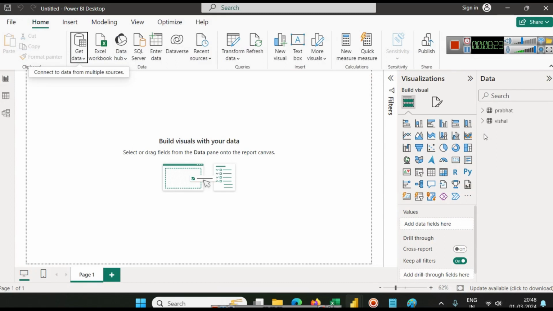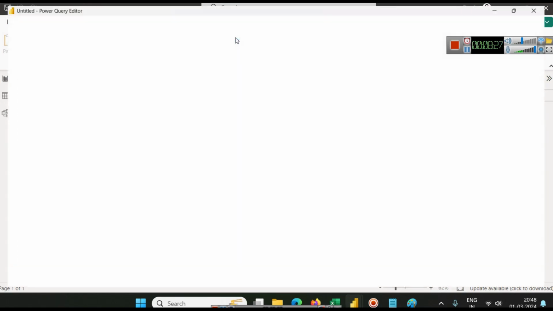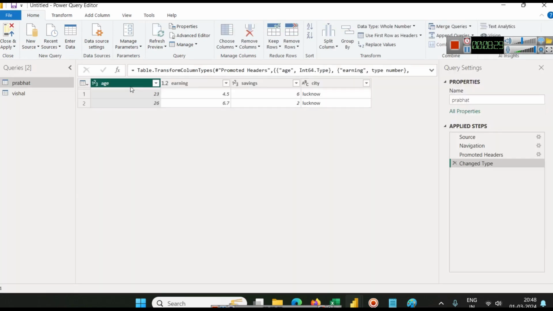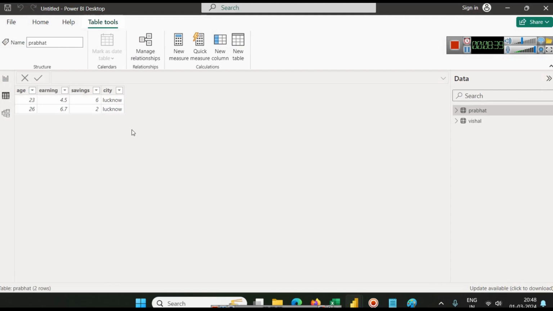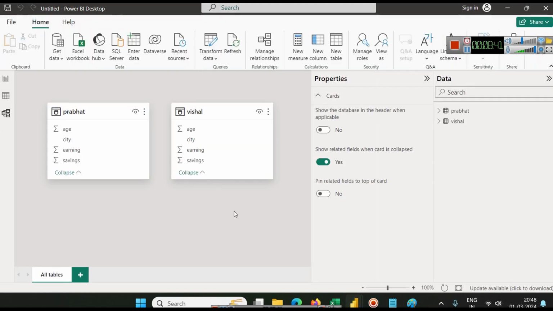But we cannot join this. If you go to the transform tab, you will see different values, right? The same values, even the headers are the same. I think you are asking a similar question, that in two tables the headers are the same. If you go to the relationship view, yes, you can create a relationship because age and city are the same, but this is entirely different data.